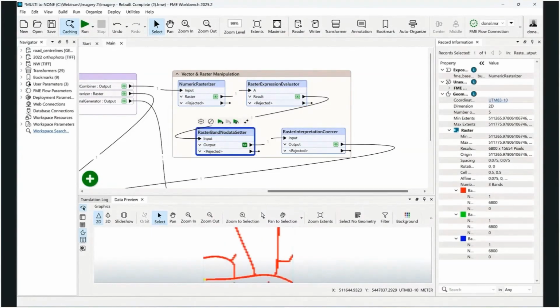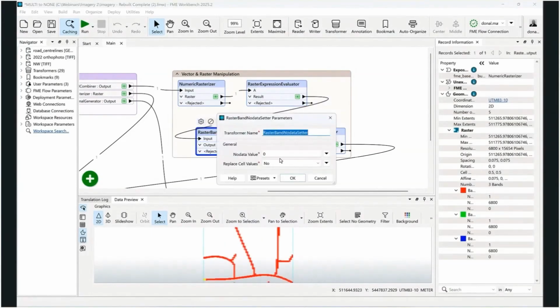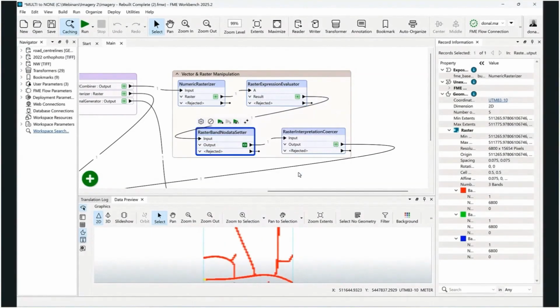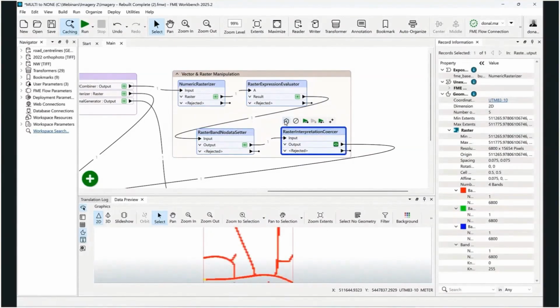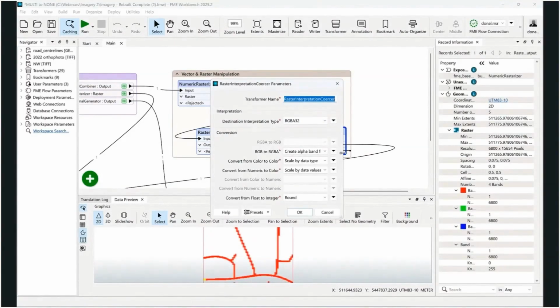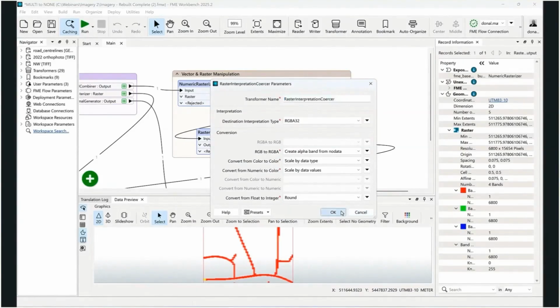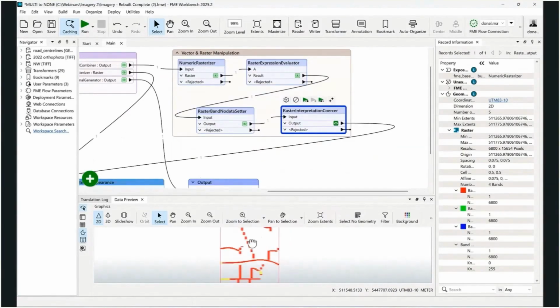Finally, we add a raster band nodata setter, which defines areas with missing data. And then we use the raster interpretation coercer, which ensures all raster layers use the same bit depth and pixel interpretation. This allows for accurate arithmetic and merging.